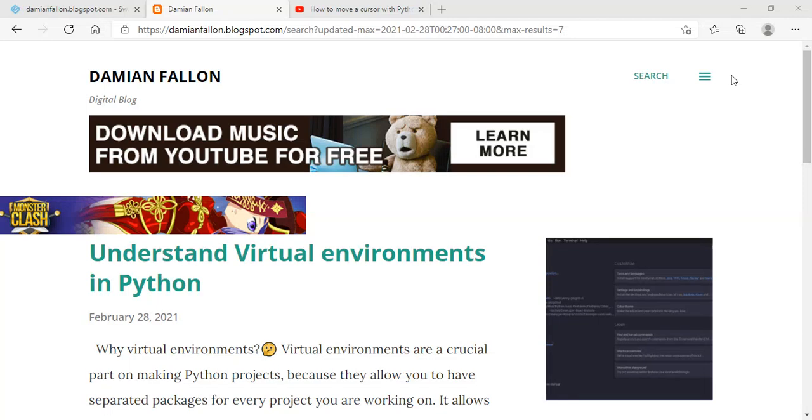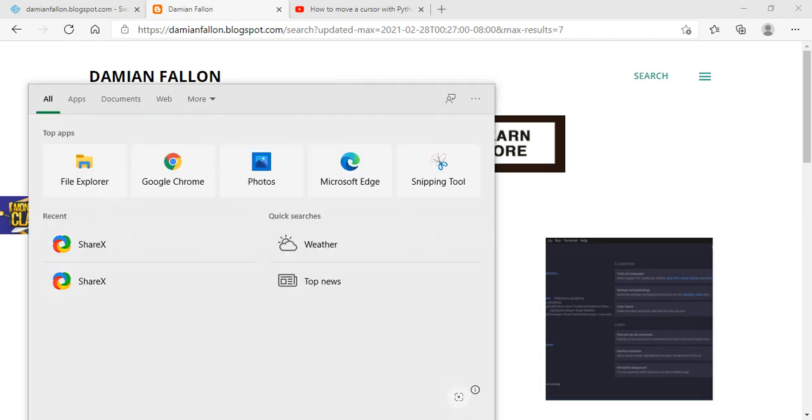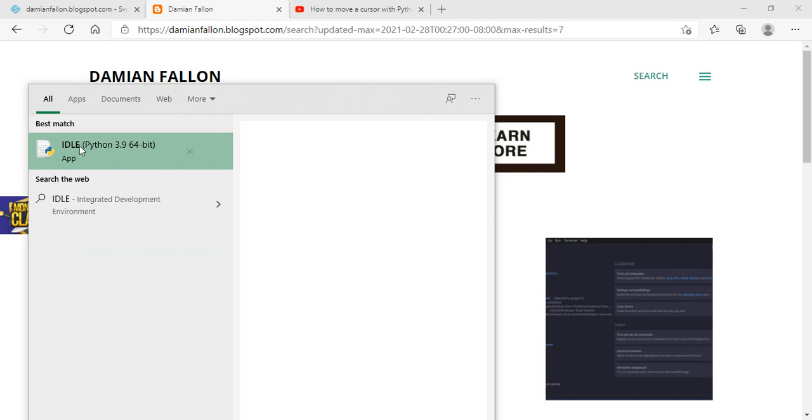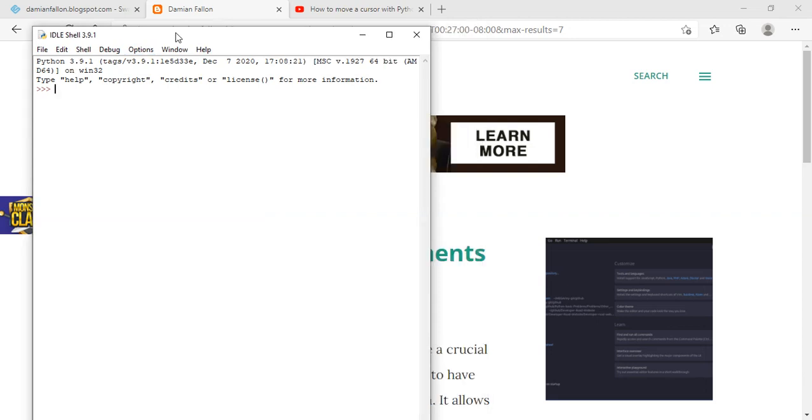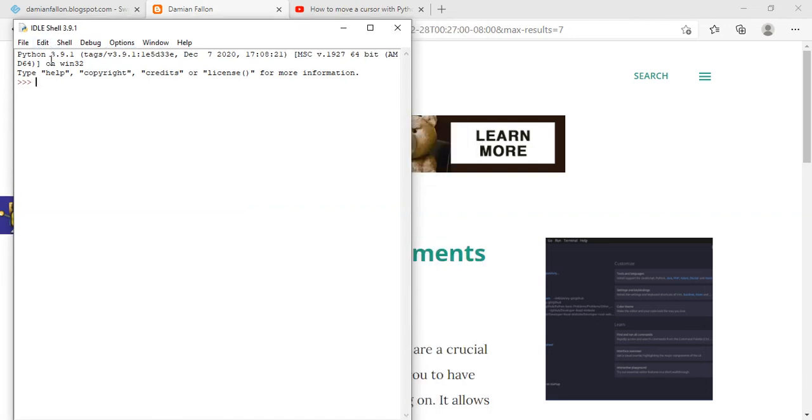Okay, how can you use Python to move and then click using the mouse automatically? Well, let's have a look. First of all, I'm going to get IDLE for the editing. Where is it? Okay, IDLE shell. So I need to open new file.